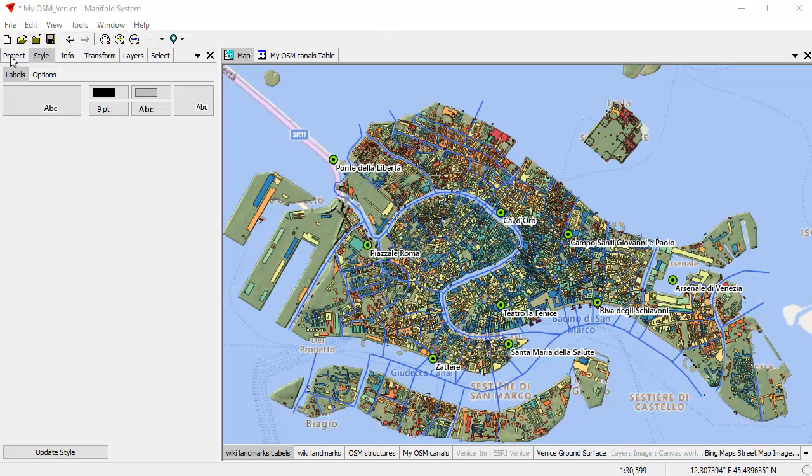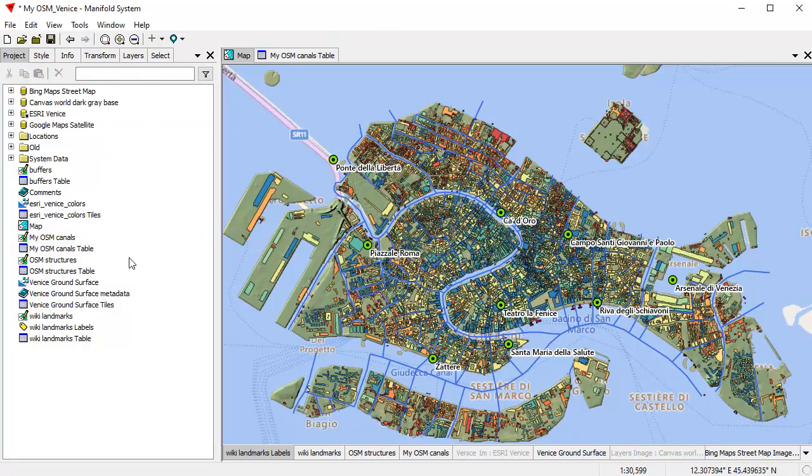Speaking of maps, let's learn how to create a map. I'm going to go back here to the project pane. We have just one map in this project right here. This is the one that's popped open. What's interesting is that you can have as many maps as you want in a Manifold project. You can have 1,000 of them.